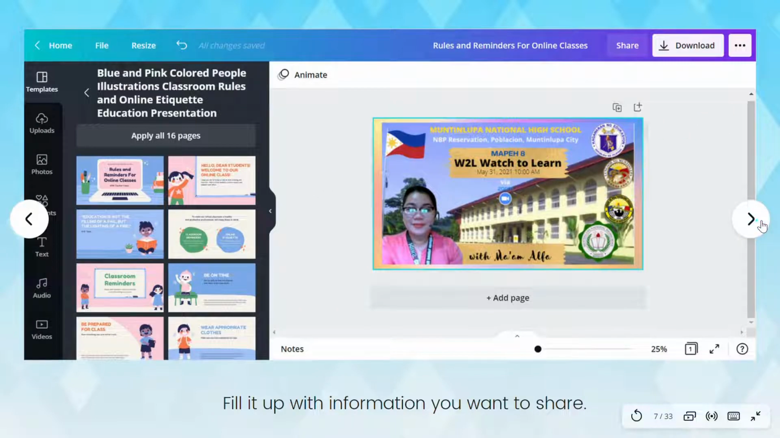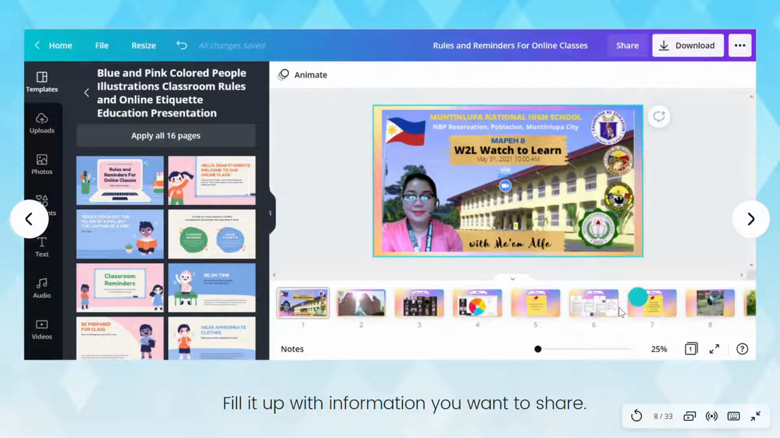For the start na po, syempre, we can choose whatever slide that we want. Pwede pong i-apply natin lahat ng slides. Pwede rin pong pumili tayo ng isa o dalawa dun sa slide or template na napili natin. Then, we can now fill it up with the information we want to share in our lesson. At yan na nga po. Halimbawa po, natapos na natin yung ating slide.